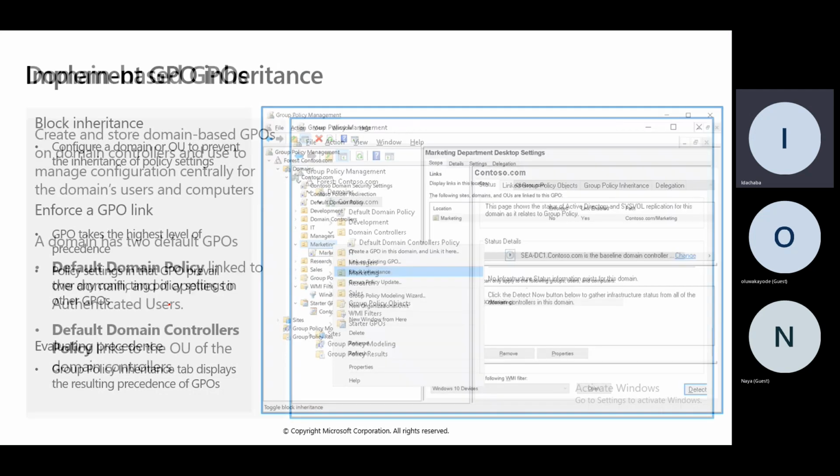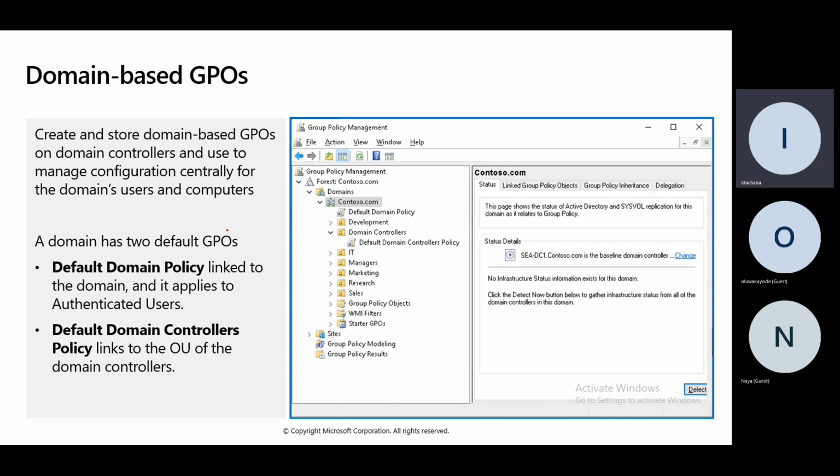Okay, so let's just fire on. Now let's look at domain-based GPO. Remember, domain-based. Can you see the way they highlighted this? You can see this thing is very simple to learn. You can see contoso.com, that's a domain name, right?